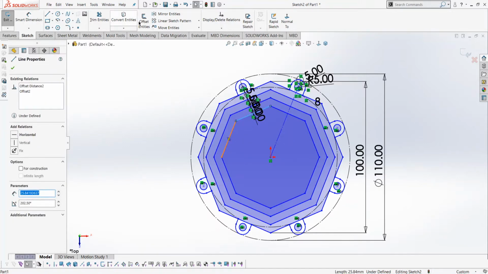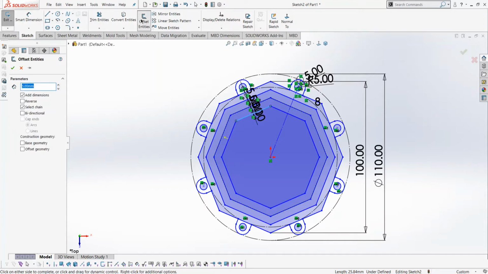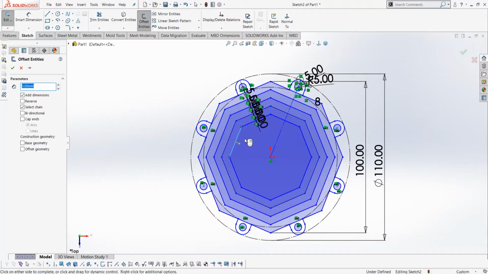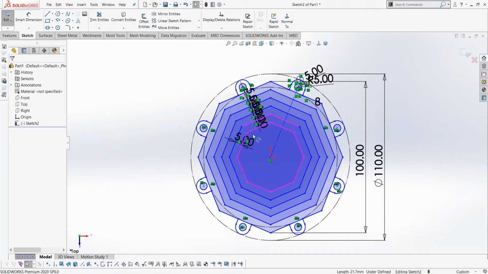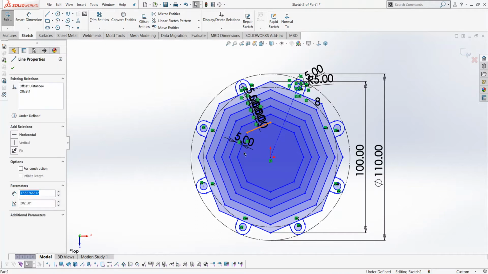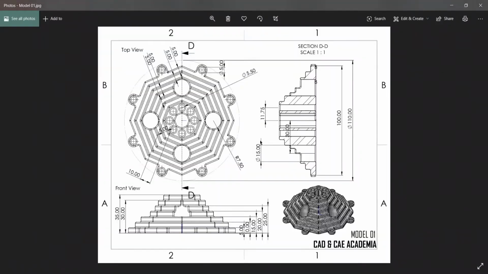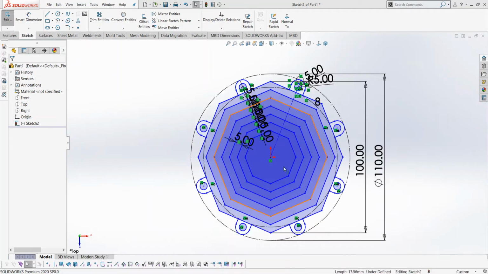Again select the line and go to the offset entities. Create an offset of 5. So 1, 2, 3, 4, 1 more, 2 more offsets have to be created, and the last one now. Go to offset, create an offset. Now the last offset is of 10 mm, as you can see here. So we will create an offset of 10 mm for the final one.